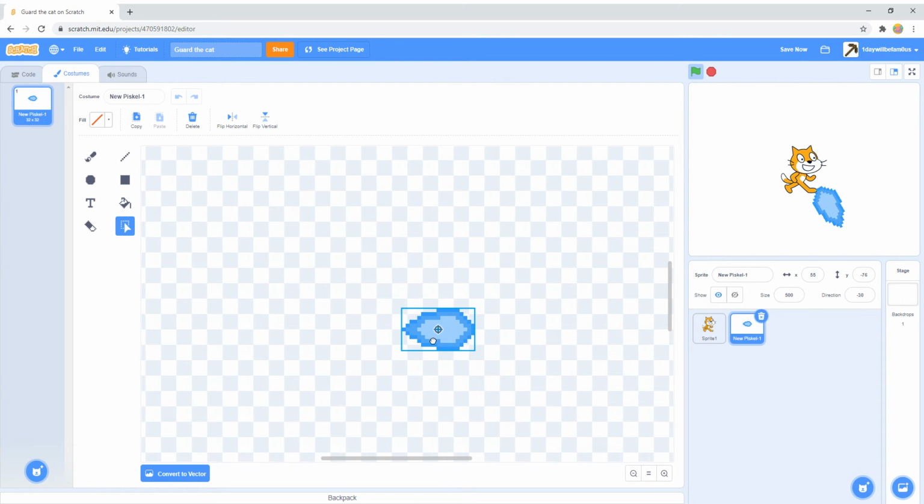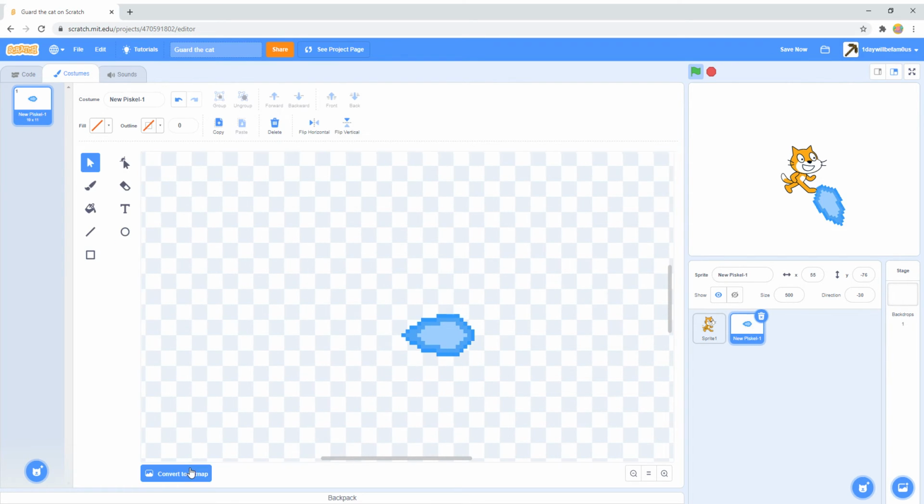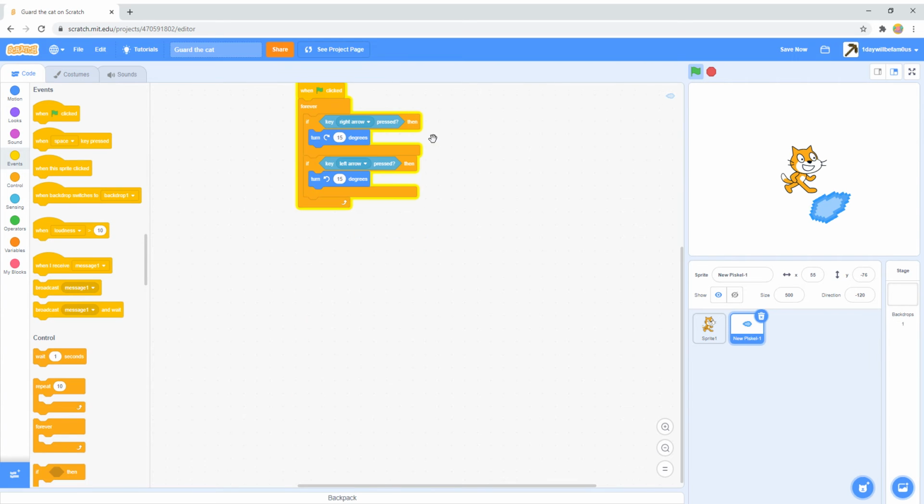Are you at the center? Convert to vector. I feel like our cat should be bitmap if we're gonna have it be like that.